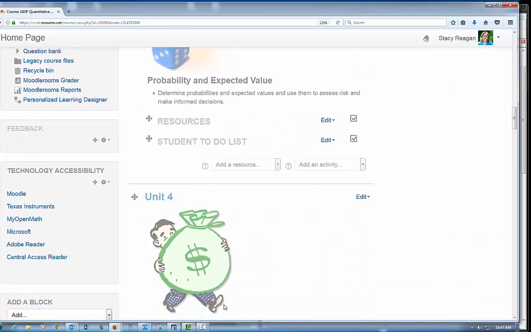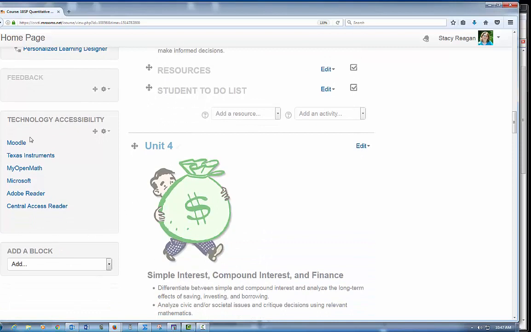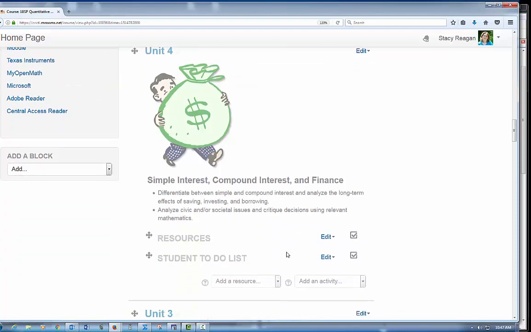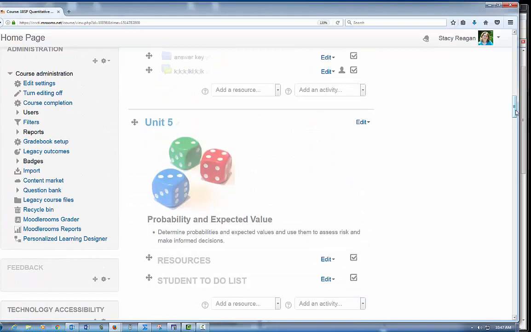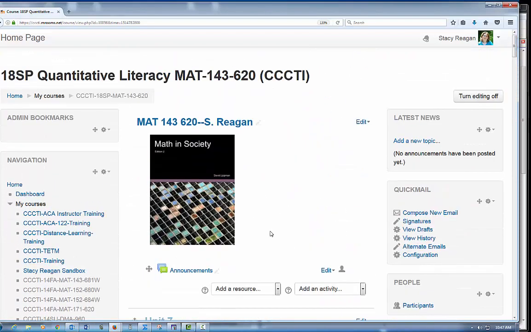I will also put down the side of the page the technology that we have for the course and a link to that so that you can see the accessibility information for that. Otherwise, I think that's everything that you need to know to get started in the course. Make sure that you contact me if you have questions. I am here to help you.